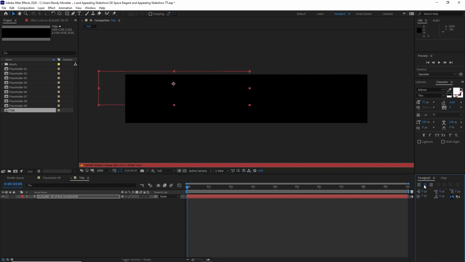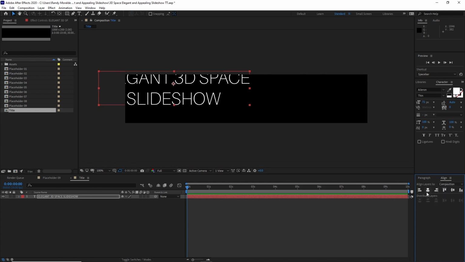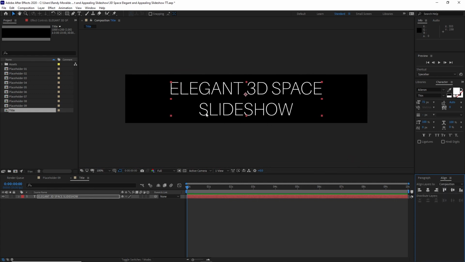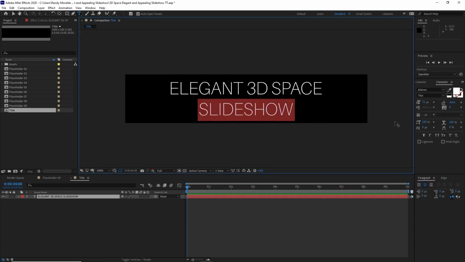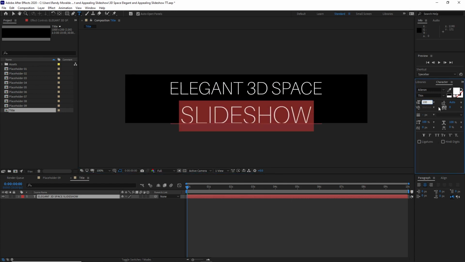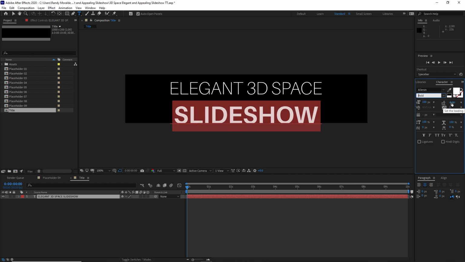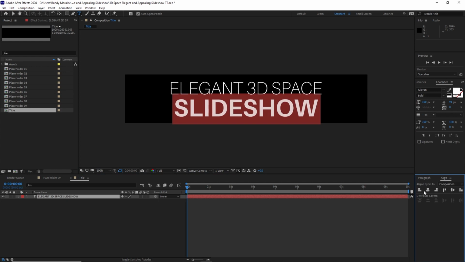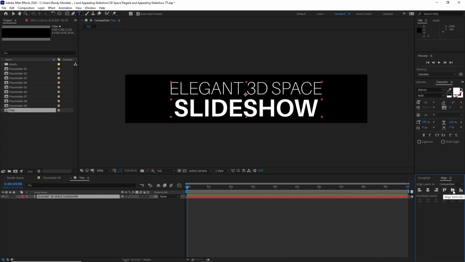Now make sure that this one is center text, then align it at the center. I will highlight this slideshow at the bottom. Change this to 100. I want it bold. Then I want the leading changed to 91. Go back to the align and align it horizontally and vertically.